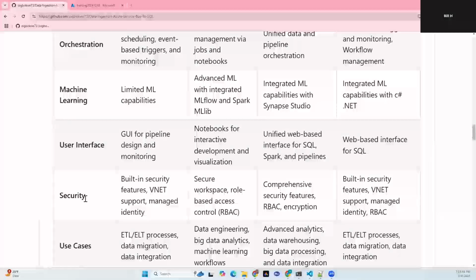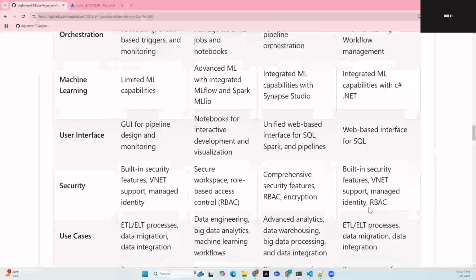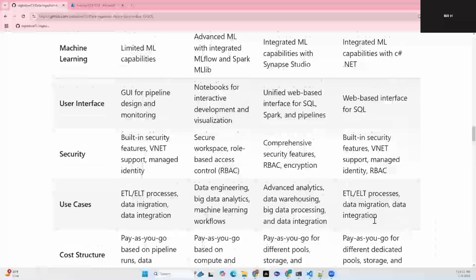Security is mostly based around VNet integration: if you have a VNet in your company, you can integrate it into your environment. This allows your environment to be more secure. So we're going to do built-in security features, which is VNet support. We will talk about that. We're not going to implement it, but we'll talk about how you can implement VNet. And also, if you have identity, you can use RBAC as well to enforce role assignments.